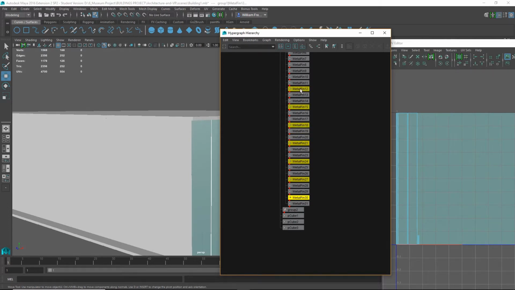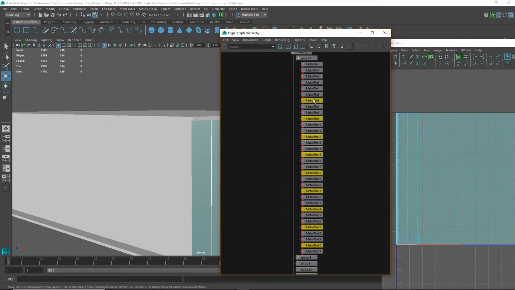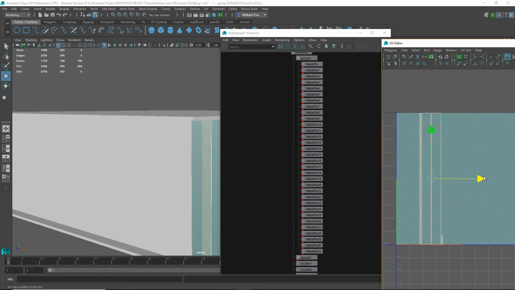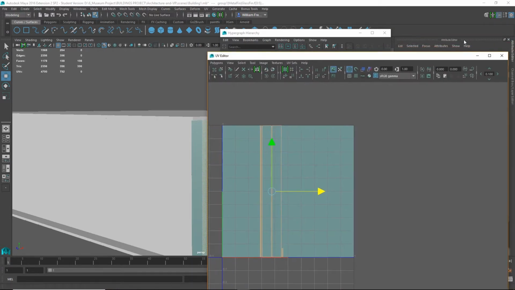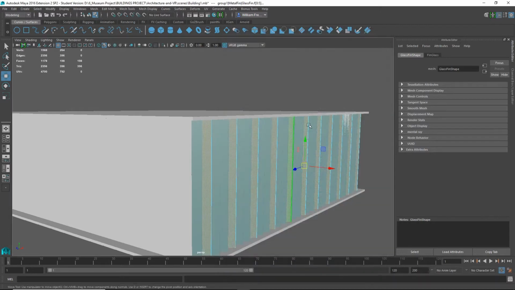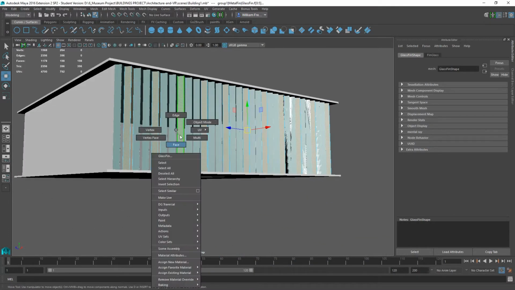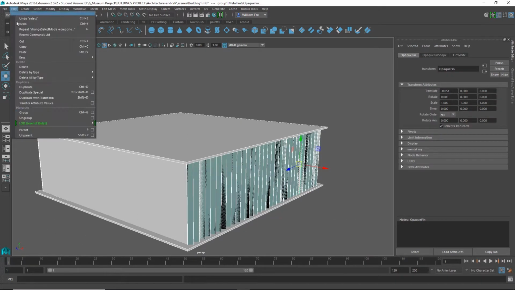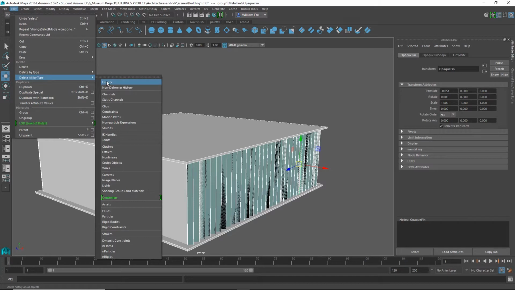There we go. I must have missed one at the top. Yeah. Select face, drag all of those and put them here. Now, if we select object, I want to edit, delete all by type, history.